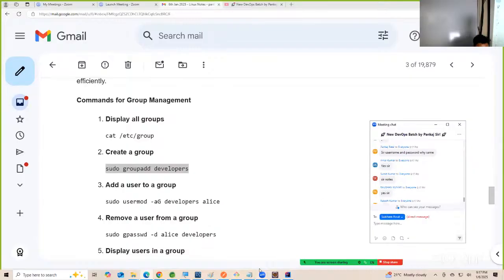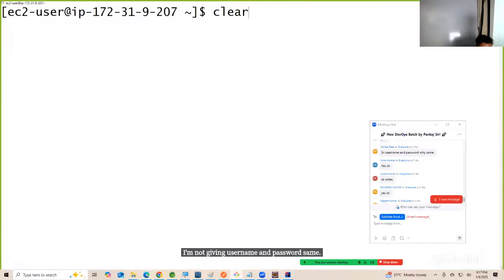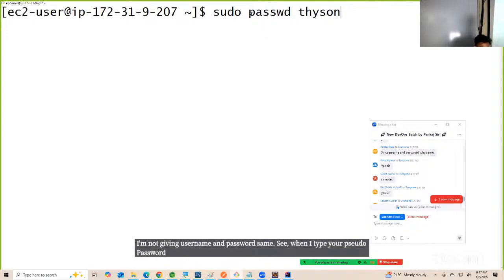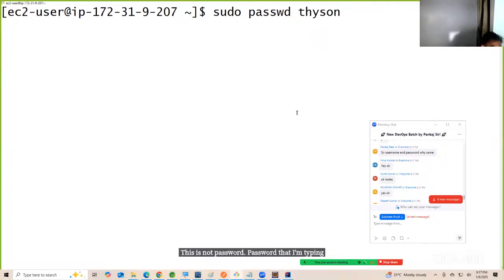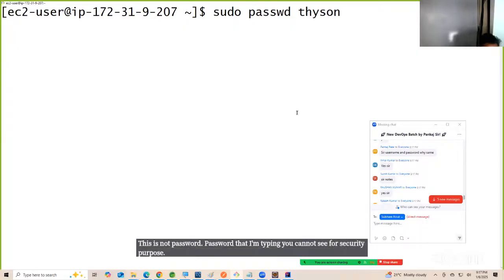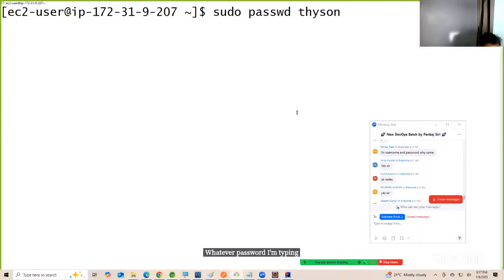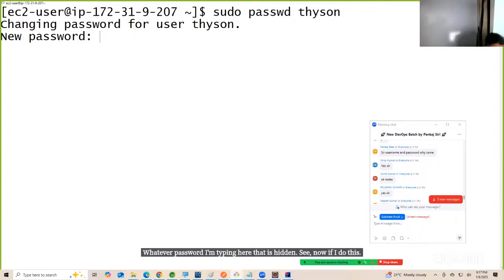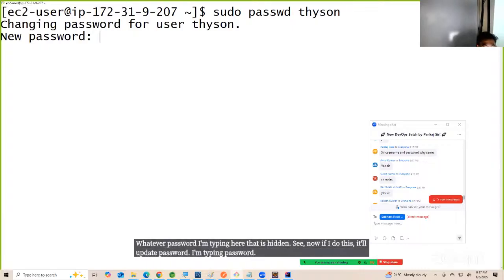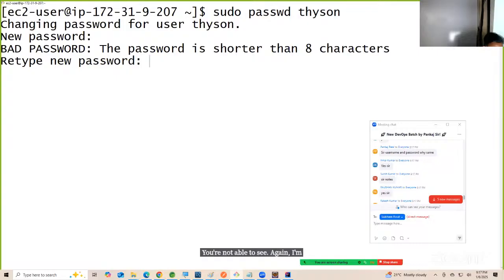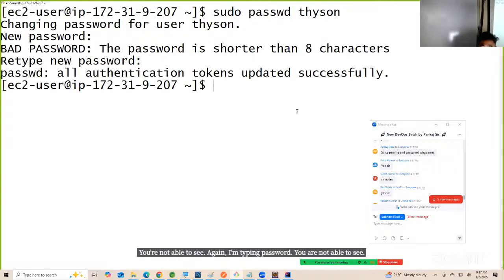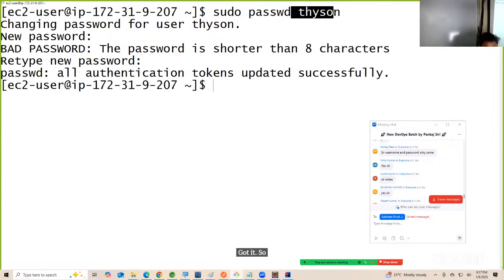I'm not giving the username and password the same. See, when I type here sudo passwd Thyson, I'm telling it to please set the password for this user Thyson. This is not the password. The password that I'm typing you cannot see, for security purposes. Whatever password I'm typing here is hidden. If I do this, it'll update the password. I'm typing a password, you're not able to see. Again, I'm typing a password, you're not able to see. Got it? So you're setting a password for Thyson. That is the meaning here.